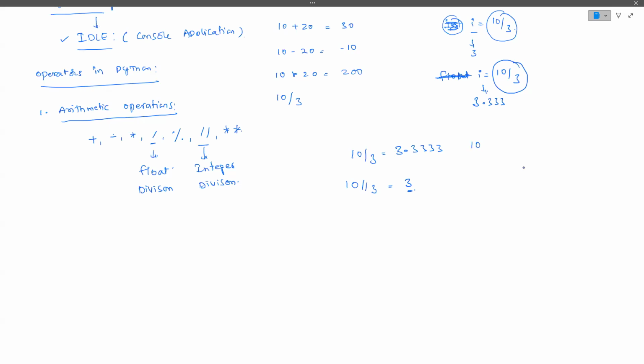What is 10 by 5? 10 by 5 is going to be 2.0. We'll get 2.0, guys, even though it is 2. 10 double forward slash 5, you will get 2 as the result. Like this, based on your requirement, we can use these techniques. So these are the arithmetic operators.